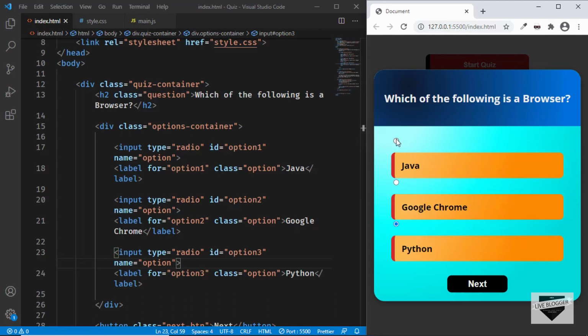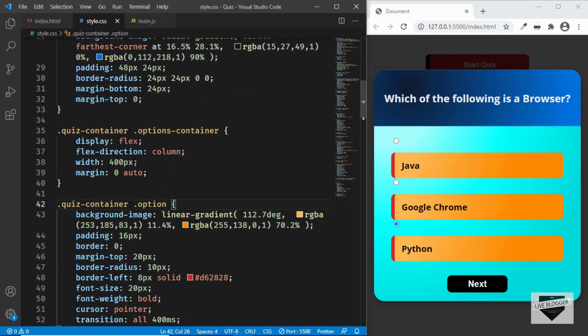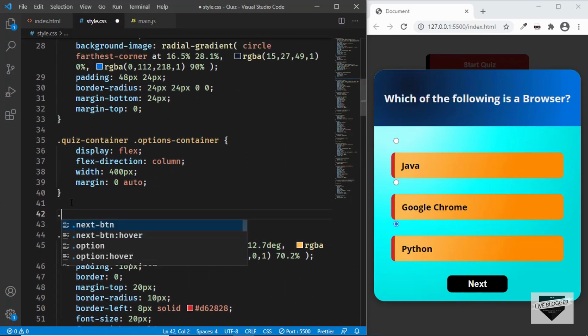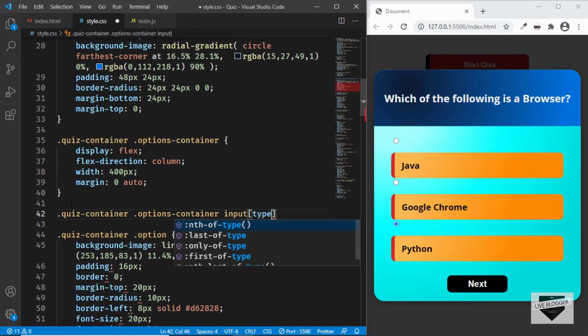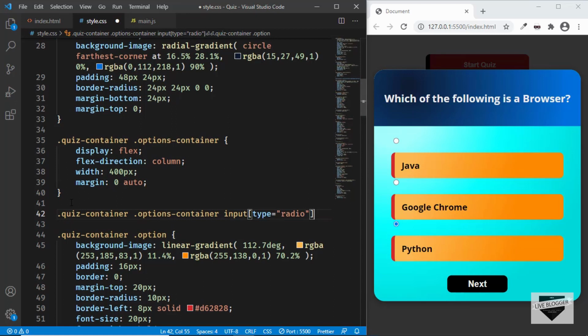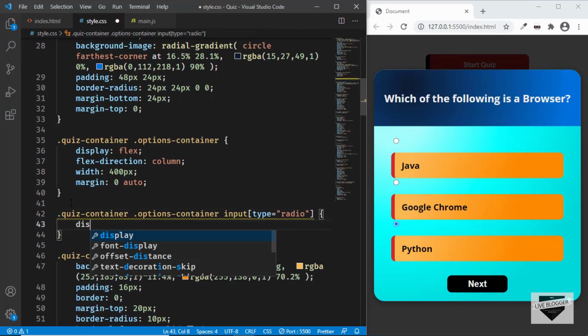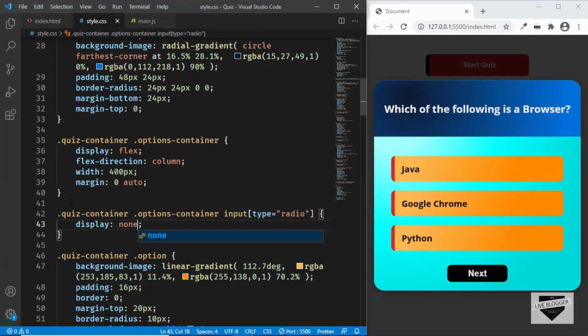Now let's go to our style.css, and we'll just hide these inputs. So here we will add a new selector, and we'll just type quiz container and options container, and we'll select all the inputs with the type of radio, and we'll just type display none. And now we can see that the radio button is not being displayed, but the label is being displayed, so we can see that it just looks like a button.